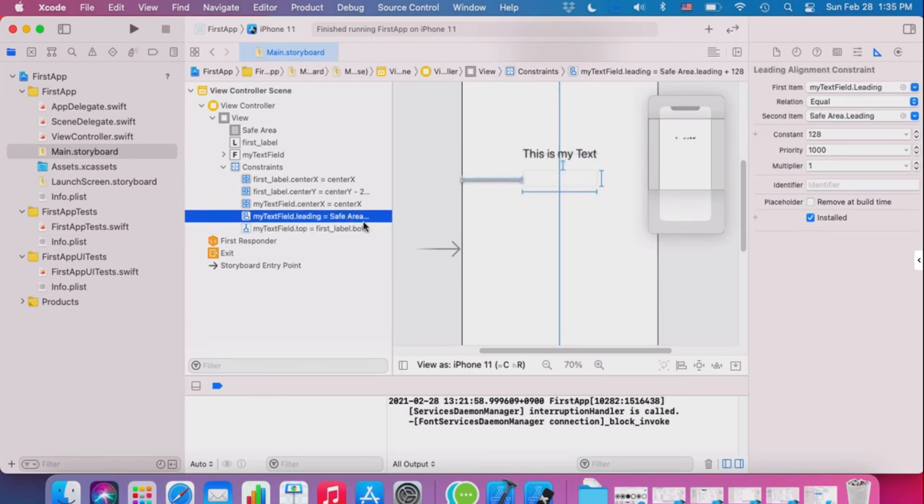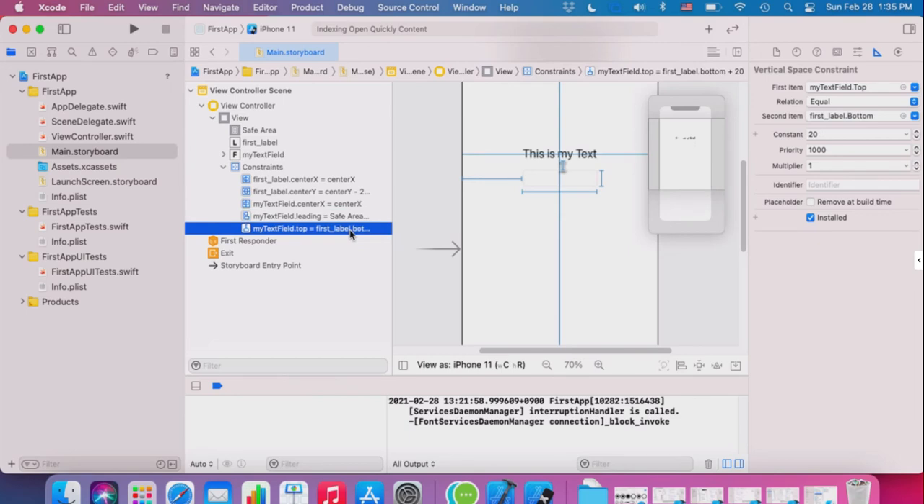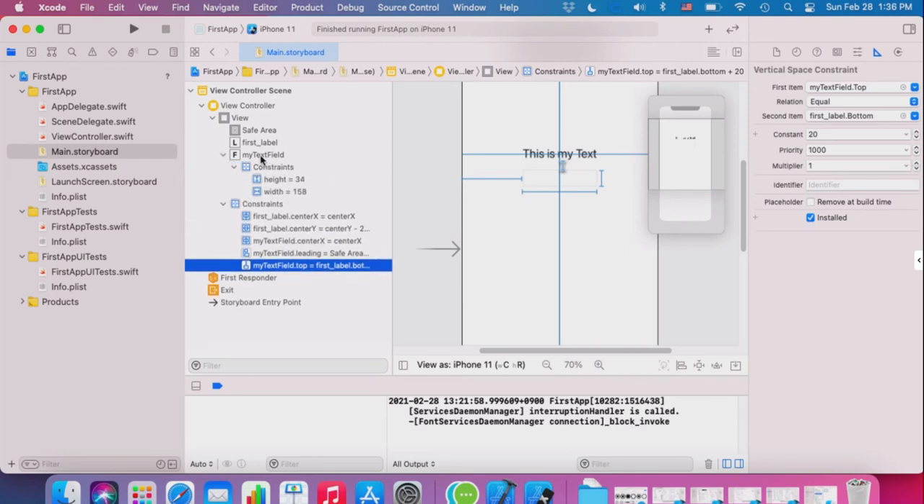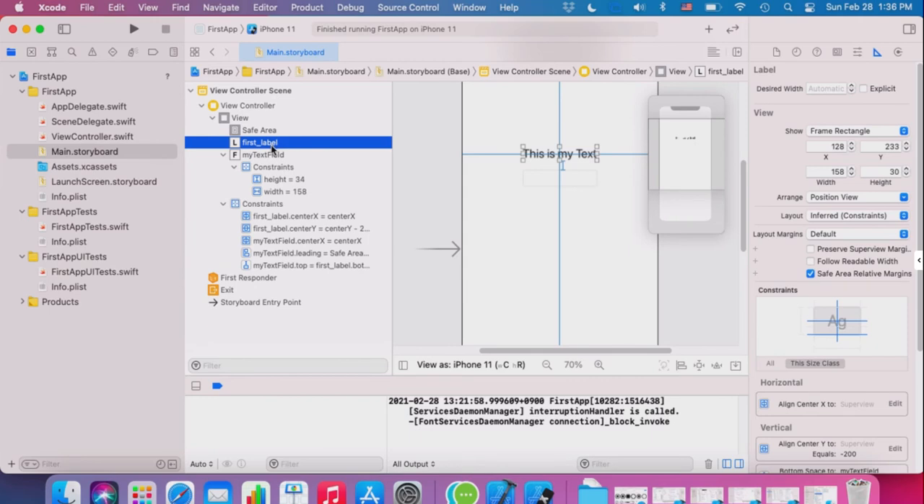Okay, safe area, yeah, safe area is here. Yeah, okay, and this is our 20. As long as I fix the size of my box, now there are 2 constraints inside of my text field. See, it has fixed height, fixed width. So for example, my label doesn't have it.